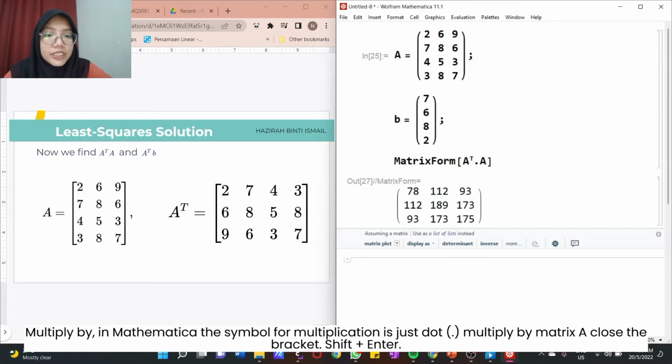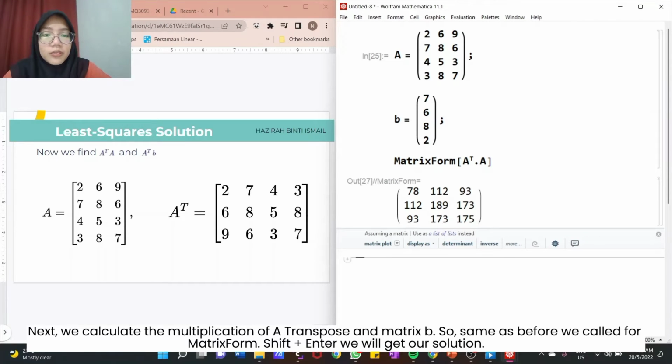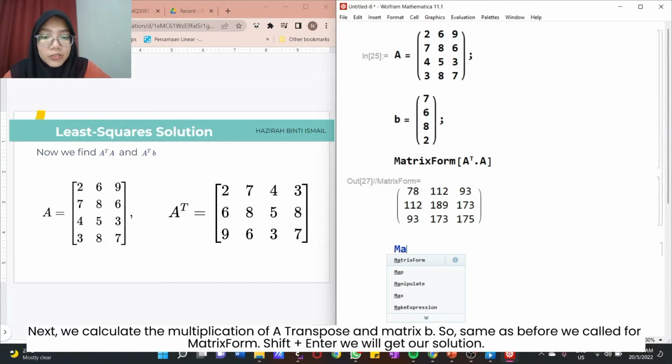shift enter. Next, we calculate the multiplication of matrix A transpose and matrix B. So same as before, we call for MatrixForm.